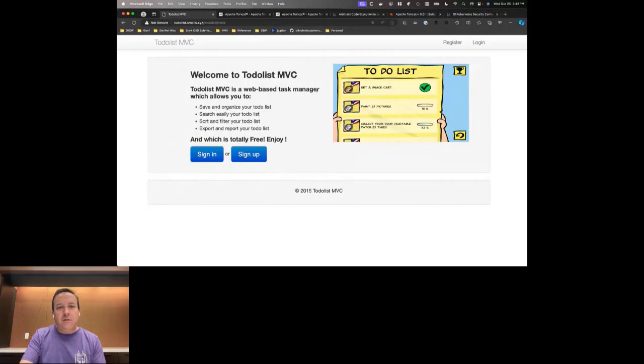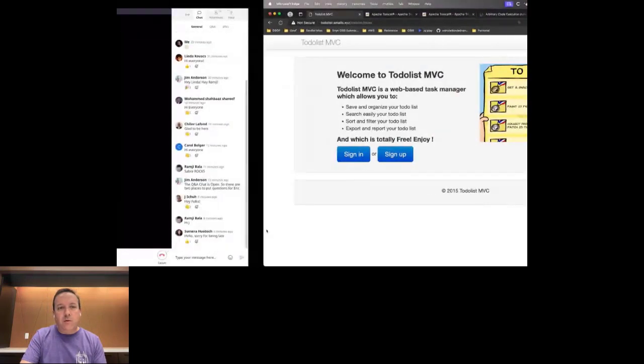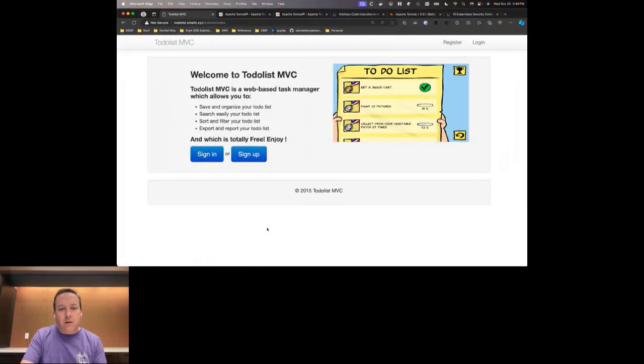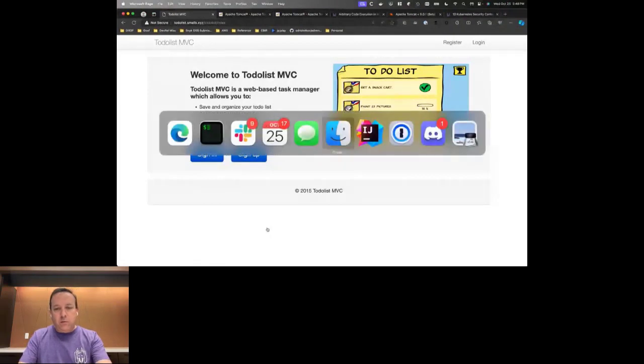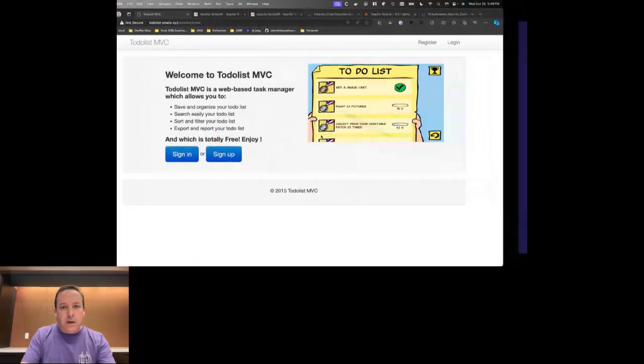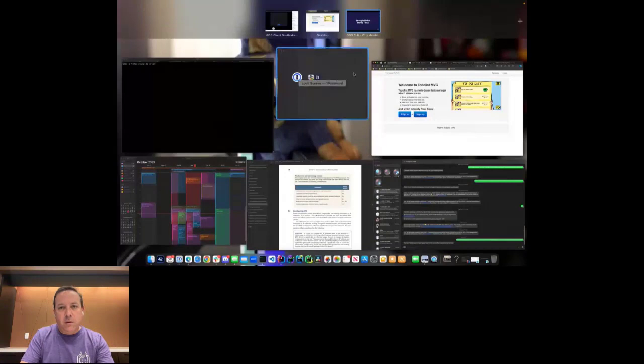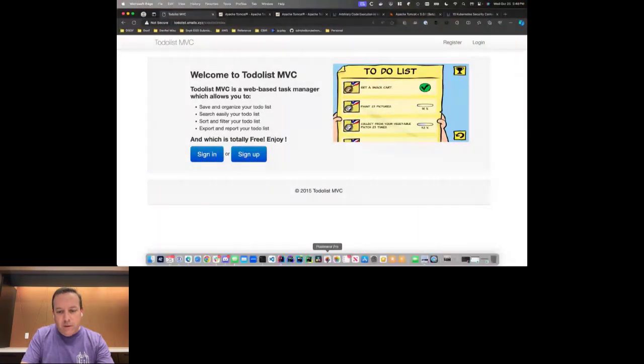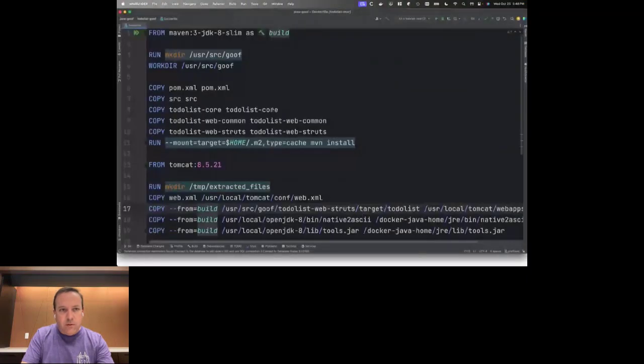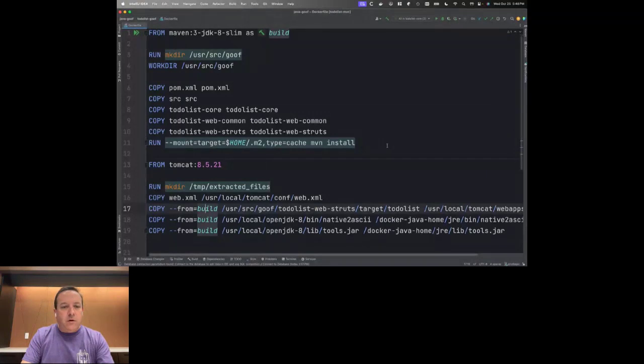This app is, let's see, where is my IDE? I have too many full screen windows. I can't find anything. Sorry, just a second. There's IntelliJ. So this is the Dockerfile. We saw a little snippet before.